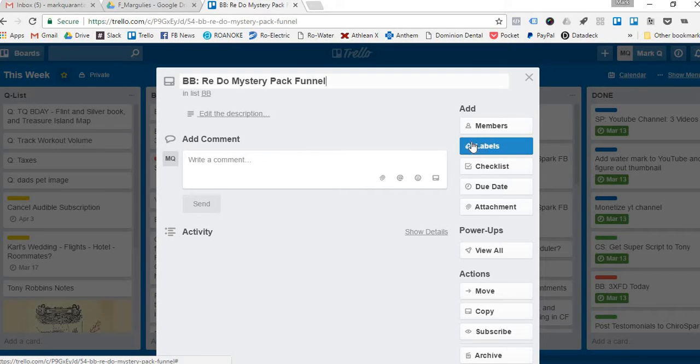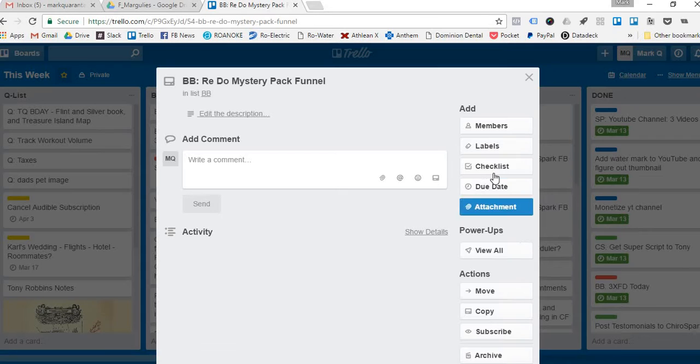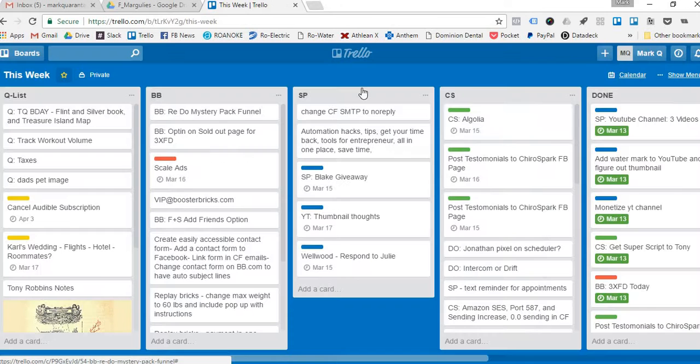But then you can also use labels, color-coded labels. You can add a checklist, a due date, an attachment like an image. So tons of different things you can do with a card. So I'm going to hop back into my list view here.